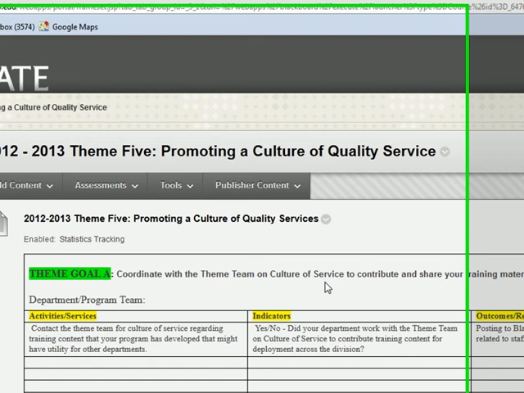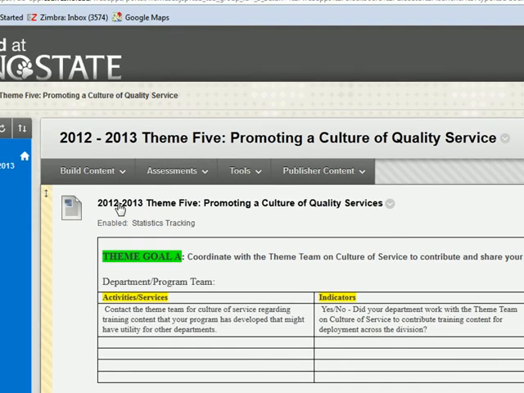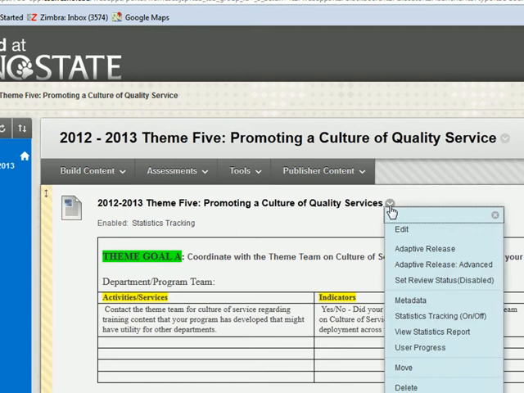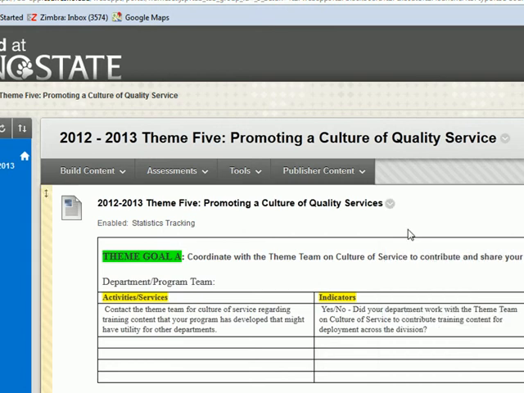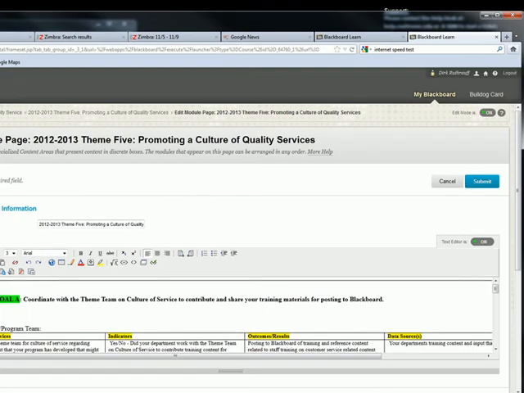The next step is to hover your mouse over the title for the theme, and to the right you'll see this drop down arrow here. If you click on this, you can hover down and click on Edit. This will open up the form for editing.